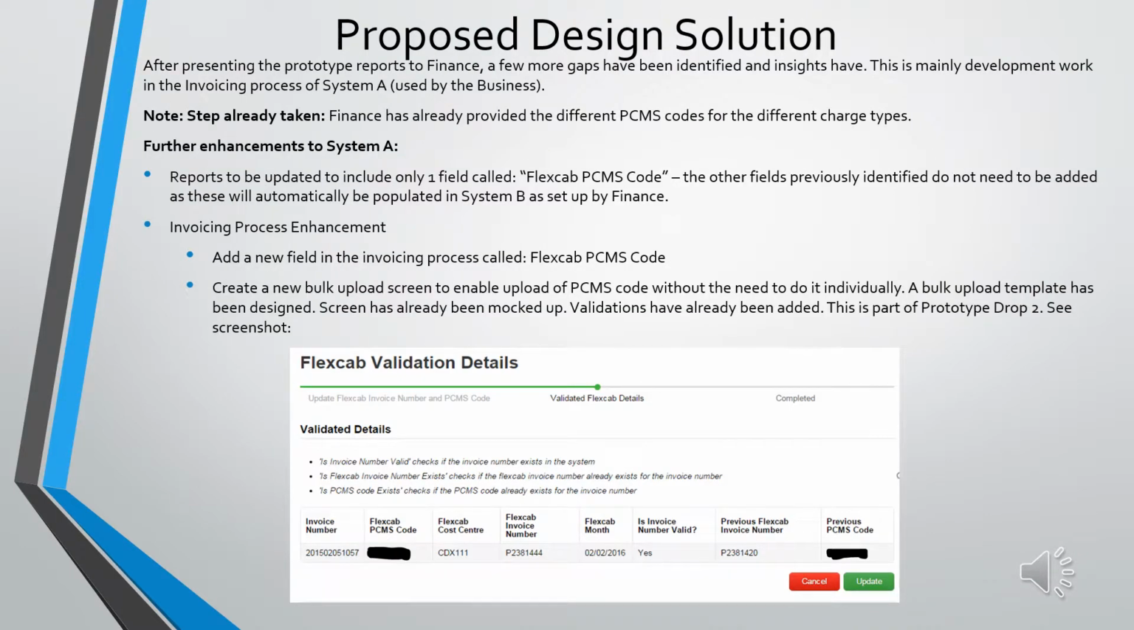So in the proposed design solution, after we present the prototype report to finance, there were a few gaps that have been identified and some insights that have been uncovered. This is mainly a development work in the invoicing process of System A, which is used by the business. Please do note that at this stage, finance has already provided the different PCMS codes that will be used for different charge types. So some of the insights that have been gathered and gaps that have been identified need further enhancement to System A.